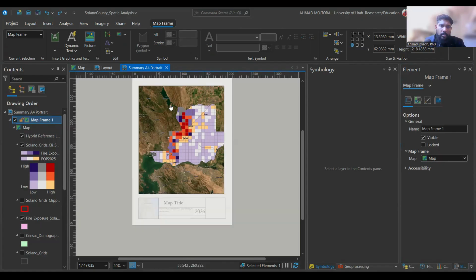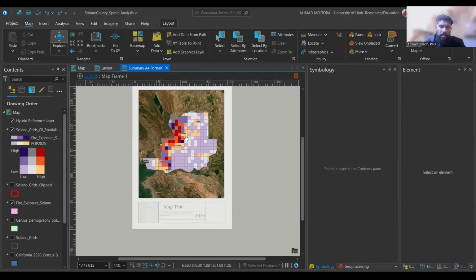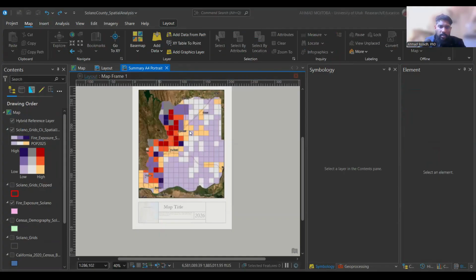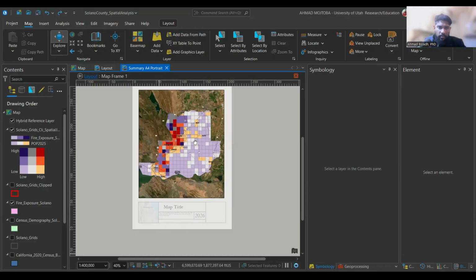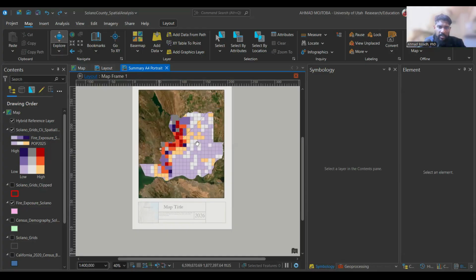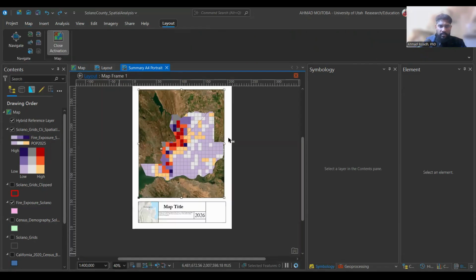Activate, and make it fit properly. We can use the scale tool here if we need to be more precise. So let's see. So yeah, 4,000. This looks like a perfect fit here. So I will just close the activation and map title.